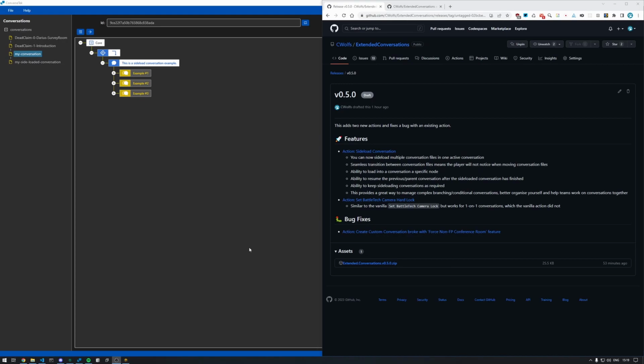As a point of note, it's recommended that when you apply this action, you apply it on a response, so on the yellow nodes. It does work on the prompts, but it's just not as good, and I'll get into that in a second.